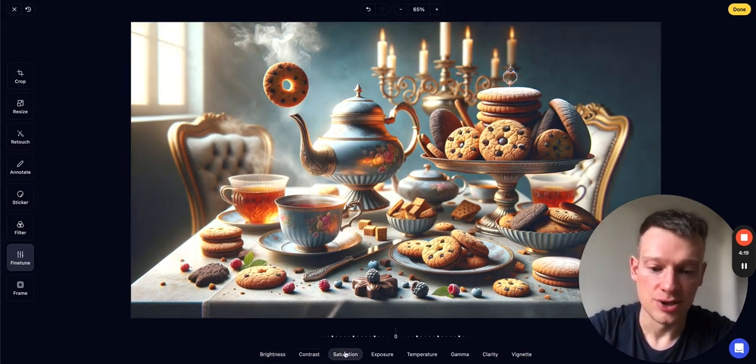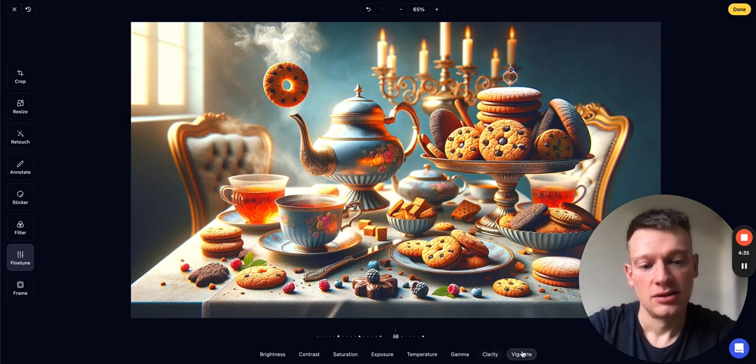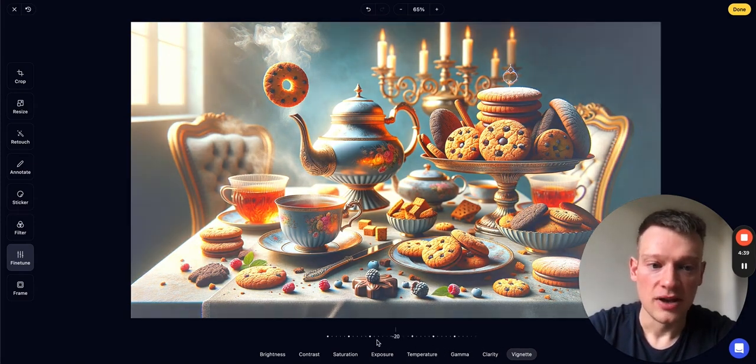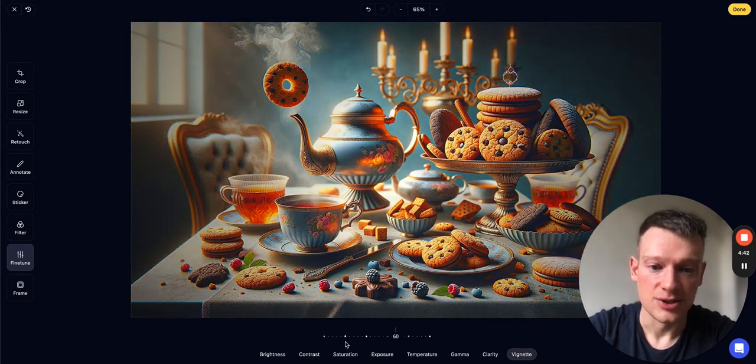Contrast, saturation, let's actually just increase that just to give it a bit more color pop. The color temperature, if you wanted to make it slightly more blue or slightly more orange, you can adjust that. The clarity, which is similar to sharpness, you can see that's brought out a lot of the details there. And you've also got a vignette feature where you can add a white vignette or a black vignette to the edges of the picture to highlight what's in the middle.